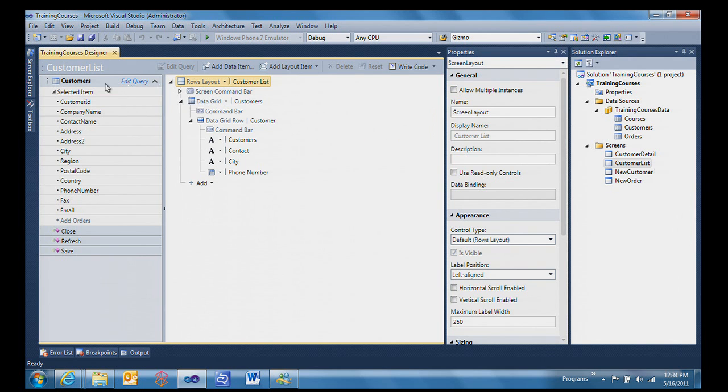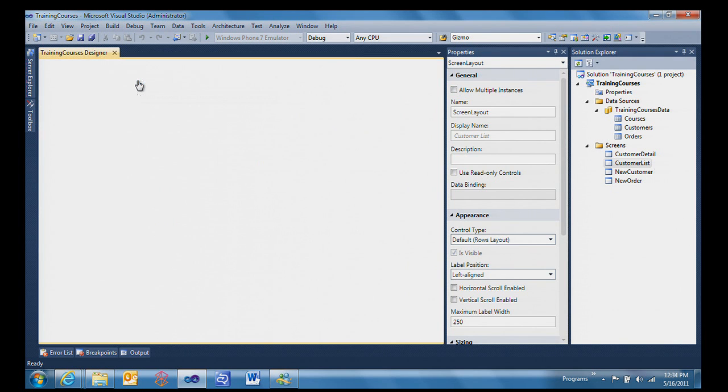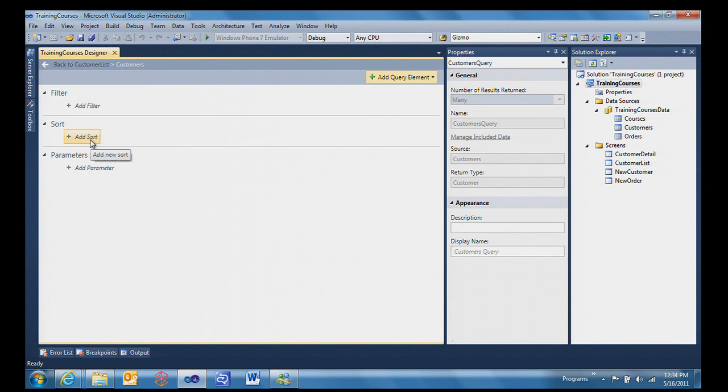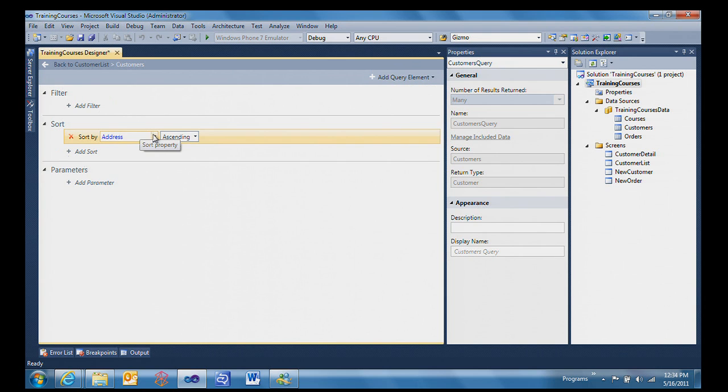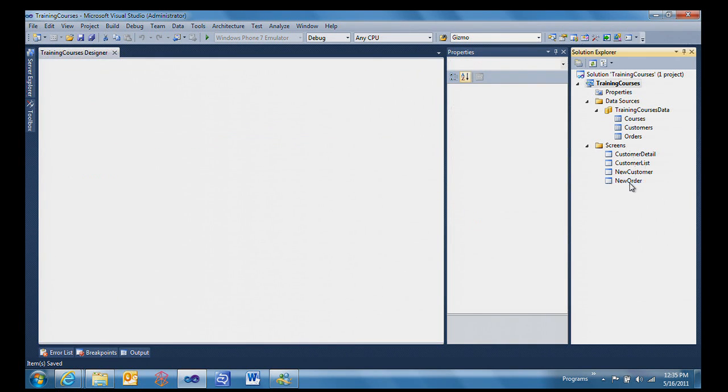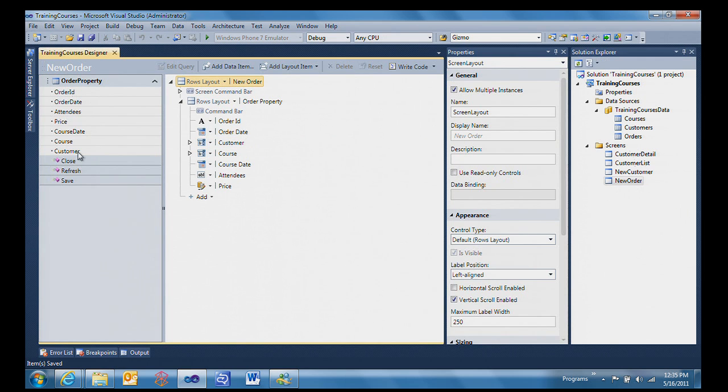All right, now, if I want to change the order that things appear, so for example, for customer list, I could come over here where it says customers and edit the query, and then I could choose to filter, so maybe I only want to see customers in a particular country. I can choose a sort order, so I could say company name ascending, and that query lives at the screen level. But for new order, I don't have the ability to do that.